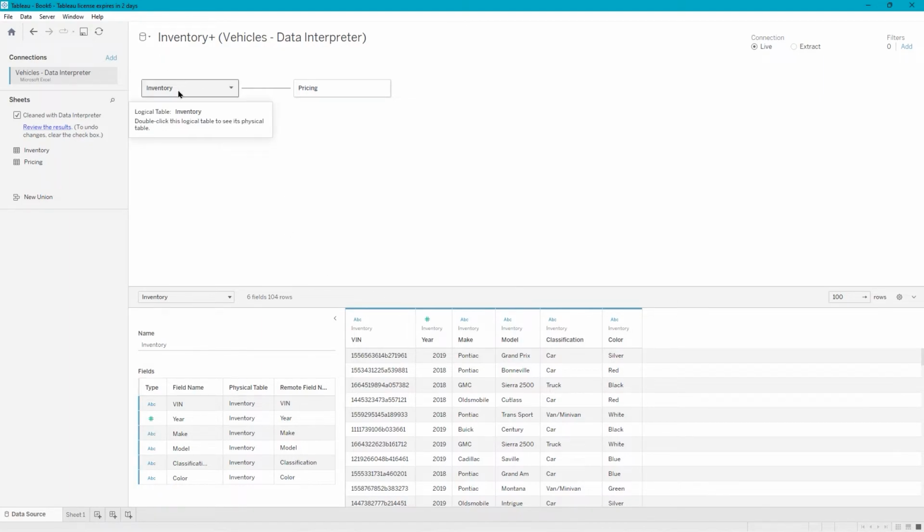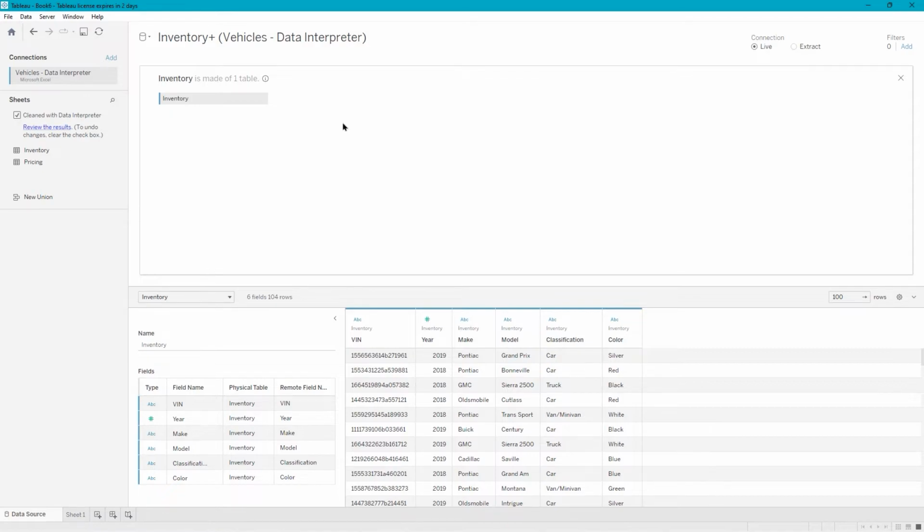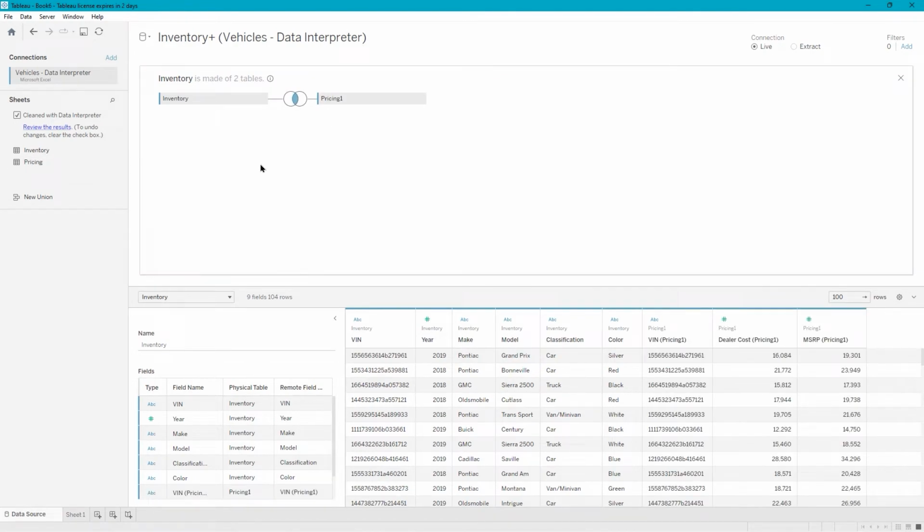So I'm going to double click inventory in the canvas so that I get to the physical layer. And I'm going to go ahead and drag pricing into the view. And so it automatically creates that inner join, and it's using the VIN field as the common field. So now when I look down here, I see the merged data set. And there's no need to have the VIN number in there twice. So we're going to right click on the VIN pricing header, and we're going to choose hide.